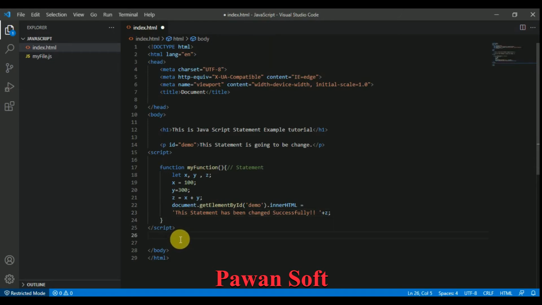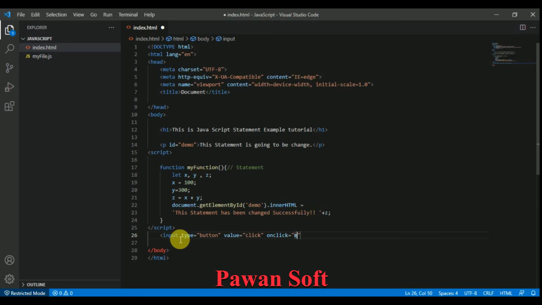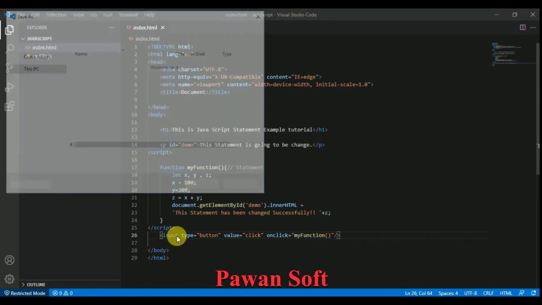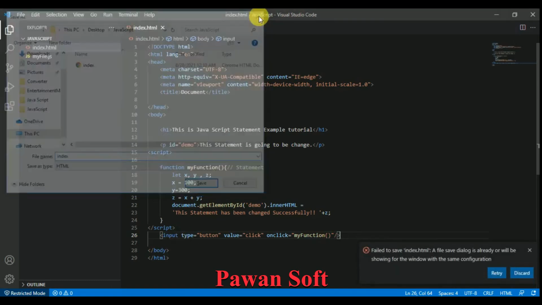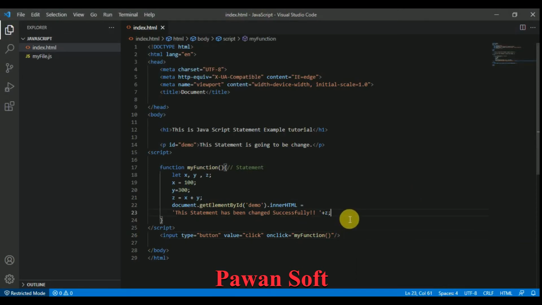Okay, and then here I'm going to create one button with value click, and on click I'm going to call my function. Okay, let's see. Let's save and let's run the application.